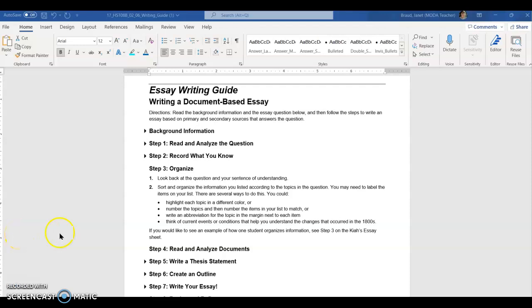Step 3 is to organize. You look back at the question and your sentence of understanding, and then you're going to sort and organize the information you listed according to the topics of the question. There are a lot of different ways to do this.